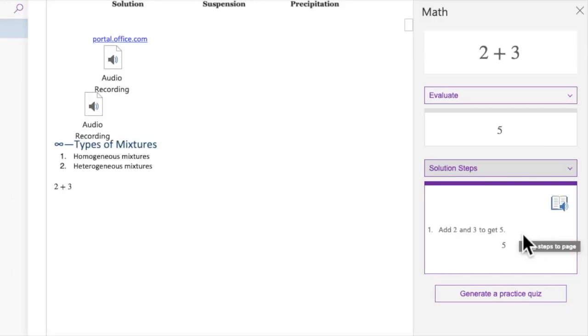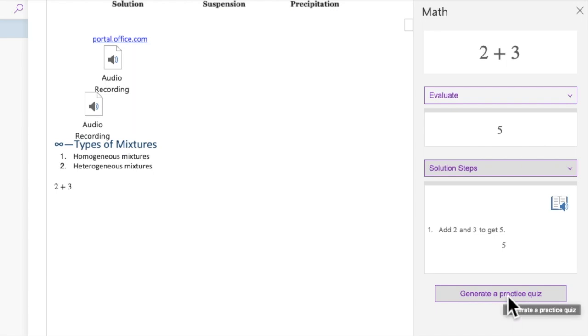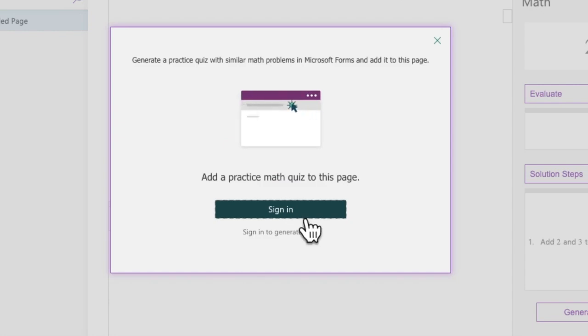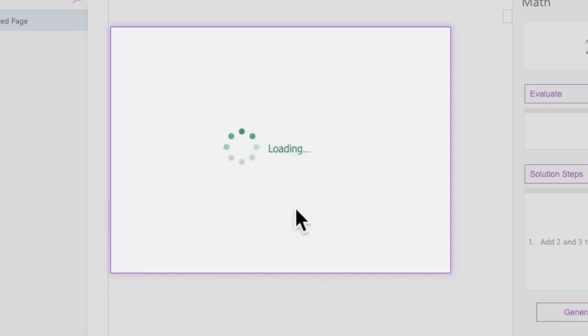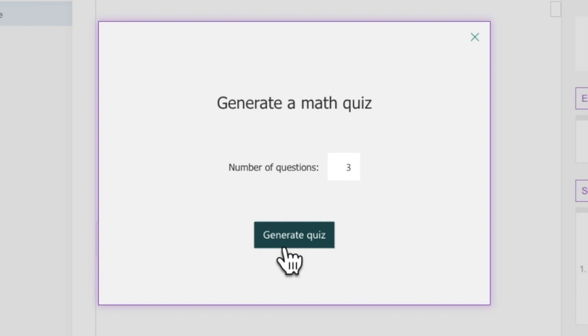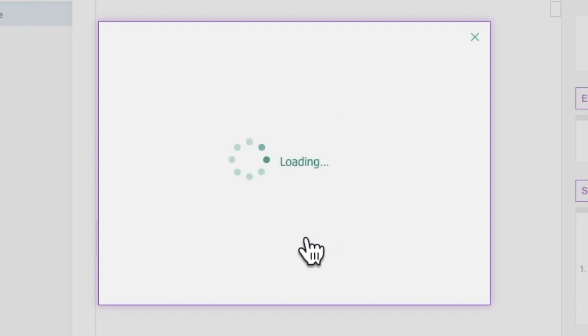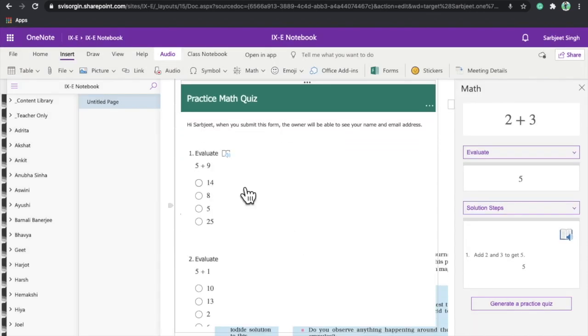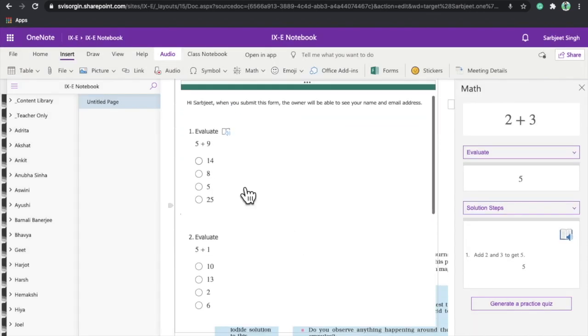Now I want to generate a small quiz for my students or in my class notebook. Here I will click on generate the quiz. Again, Microsoft Forms will open. You need to sign in to Forms, and after that you have to click on generate quiz. I want to create 3 questions, and you will see Microsoft OneNote created 3 questions for you.